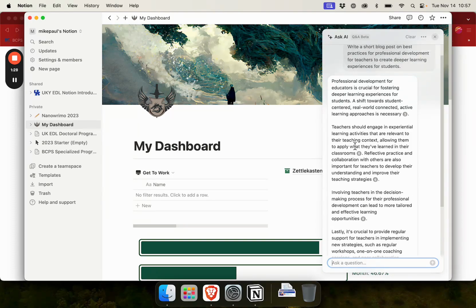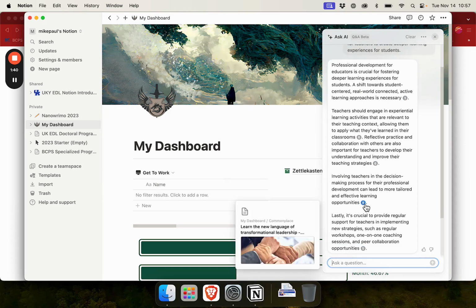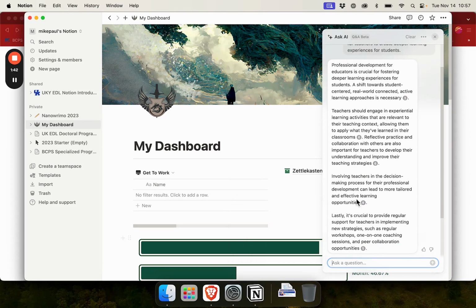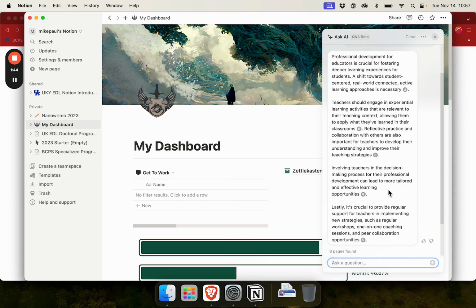Student-centered, reward, connected, active learning approaches is necessary. Yeah, that all sounds pretty good. And it's got here where it found those resources from things that I've shared or articles, lots of different stuff that I've put inside of my Notion.